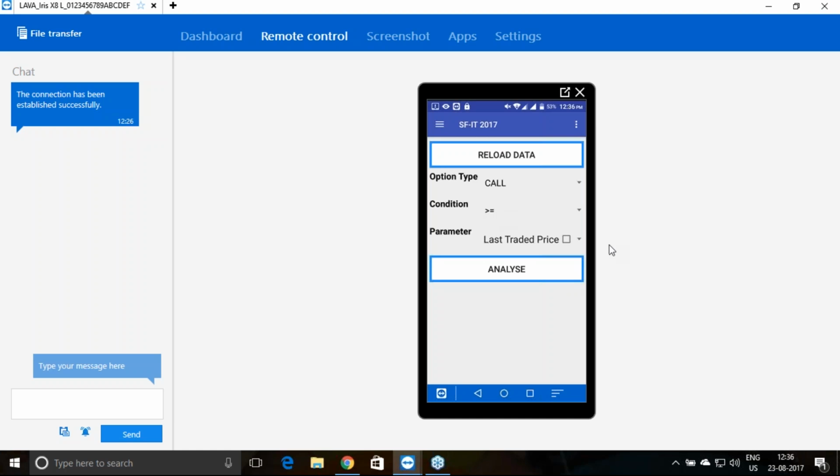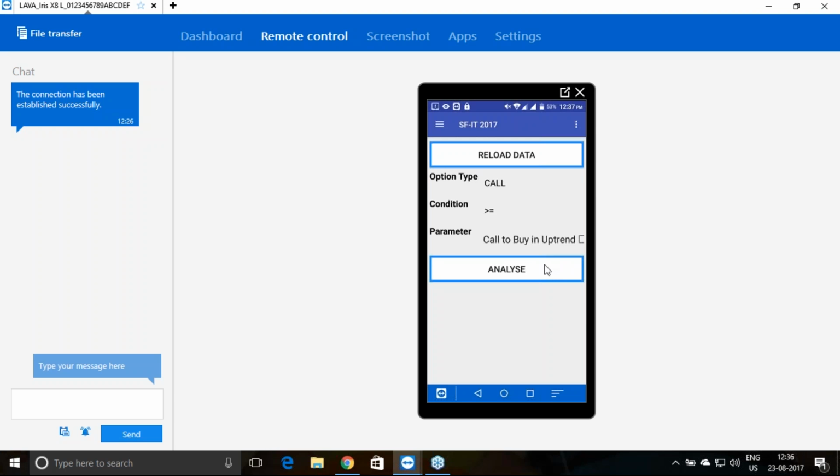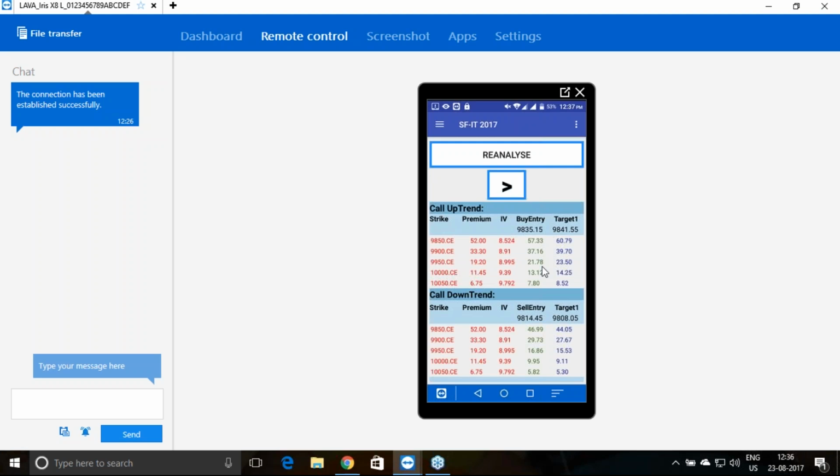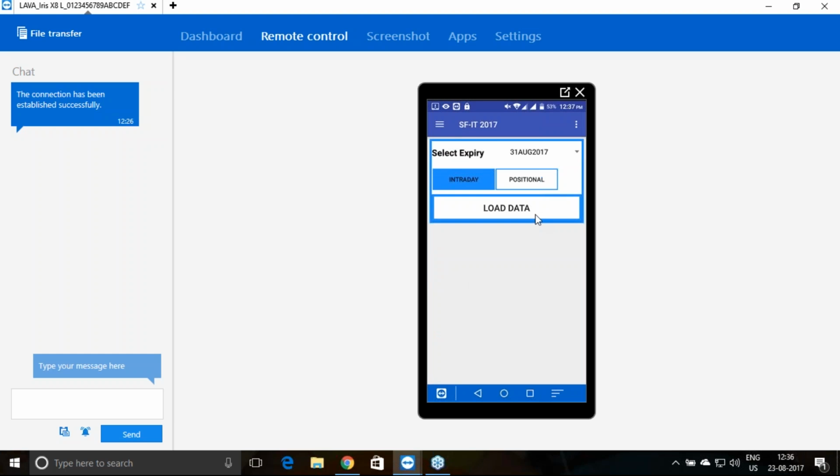Suppose it is a call option greater than equal to, so you have to select this greater than equal to, and you have to select the last traded price or call to buy in uptrend. Once you select this, you will get the filtered strikes. The strikes which are filtered will be shown. Same way, you have a stock scanner like the desktop edition.